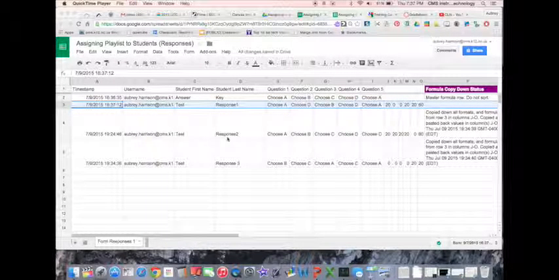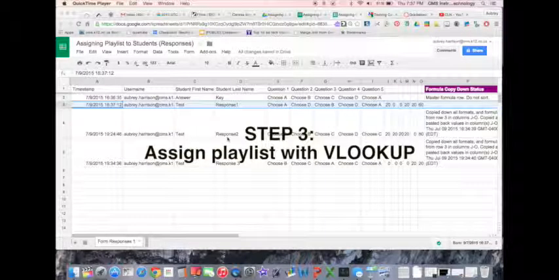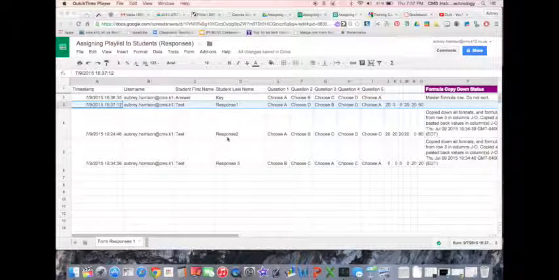so now we need to go to our third component of this, which is to set up a table that identifies what playlists are going to be assigned to what grades, and then set that up to automatically display based off of how the student did on the assessment. I know that sounds confusing, but I'm going to walk you through it.